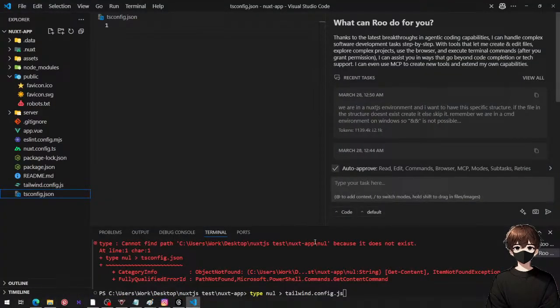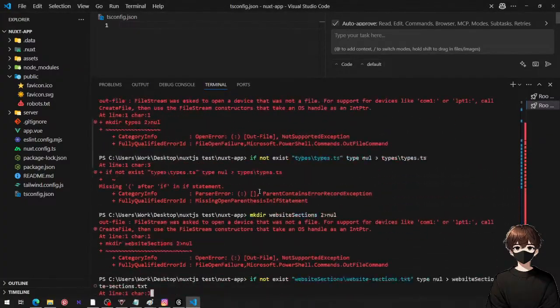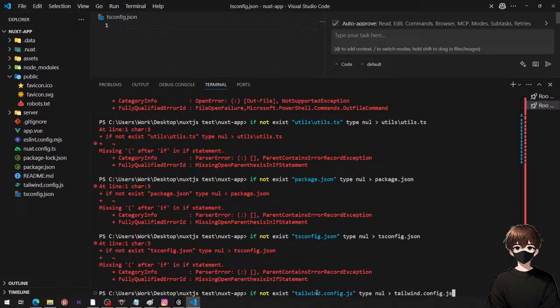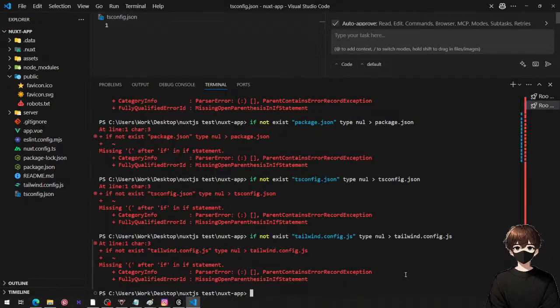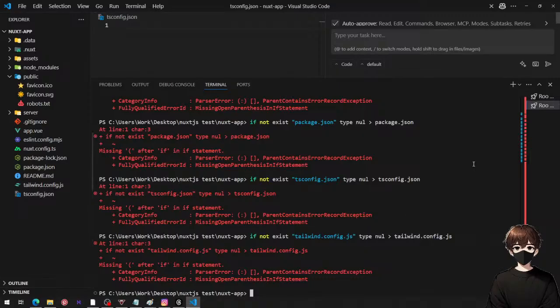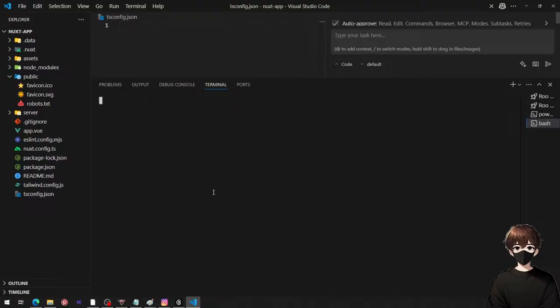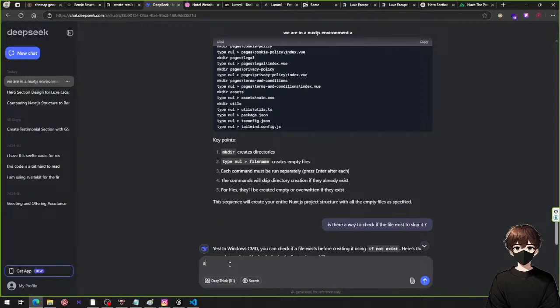Okay, let's see. That can't be real. Okay, it didn't create anything. So this is still giving me issues. Let's do git bash. Assume I use git bash.